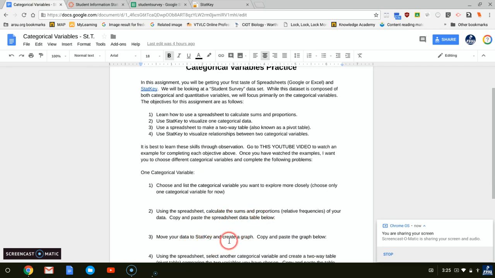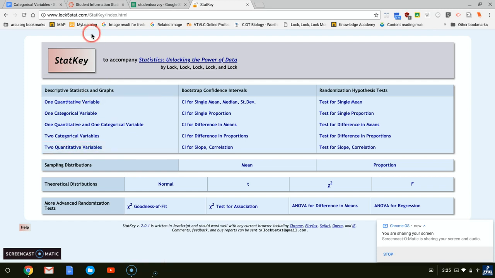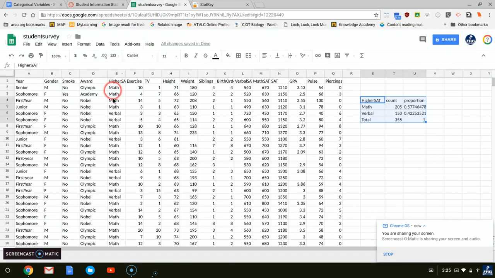The next one is using stat key. We can go to stat key right here. I have a link. Or you can just type in stat key and it'll bring you here. So we're going to use stat key to create a simple graph of this data set right here, column E. Now I know we could do this in spreadsheet just as easily. The reason we're using stat key is I just want you to get used to using this because very quickly we're going to move into more complicated stuff that you won't be able to do very easily in Excel or on spreadsheets without downloading a whole bunch of statistics packages.